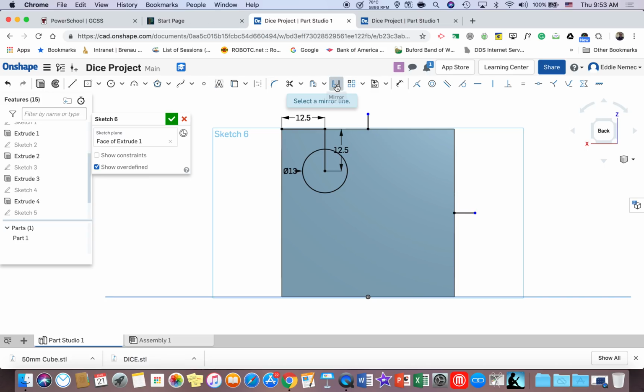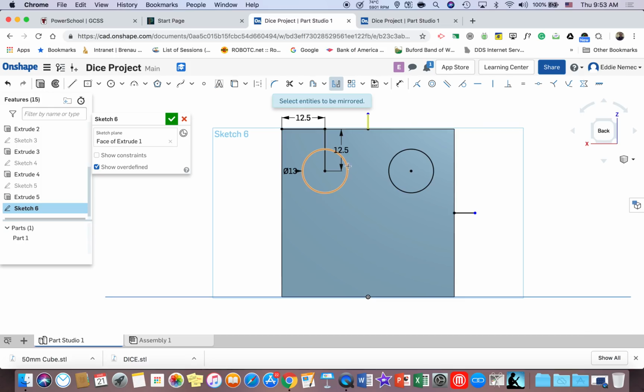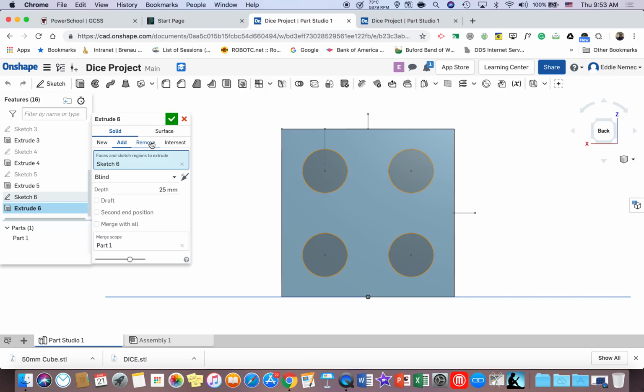Now what I'm going to do is go to my mirror tool, click this top line that's going to divide the cube in half, and I'm going to left click on that circle. I'm going to go back to the mirror tool, click it one more time, click this line right here, and reflect these 2 lines down. There it is. I'm going to go extrude, remove, and I'm going to put 3 millimeters and hit enter.